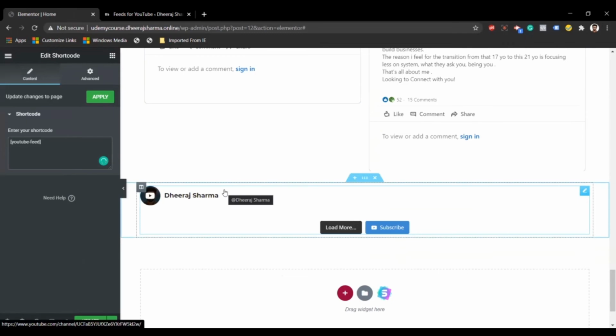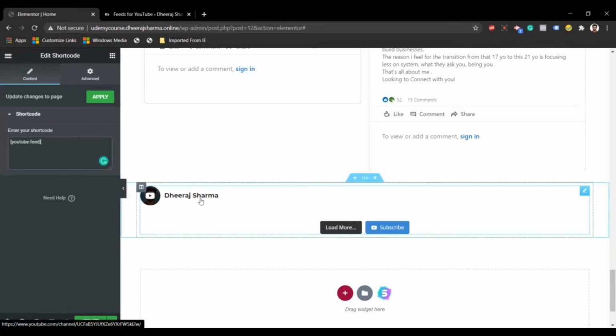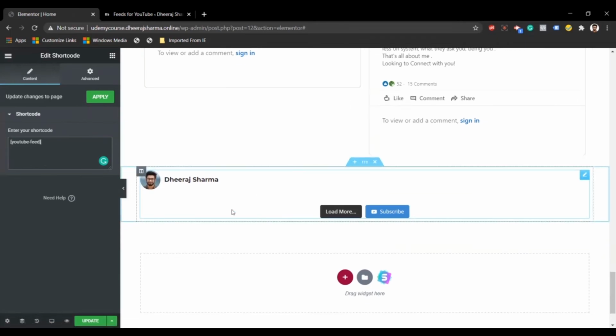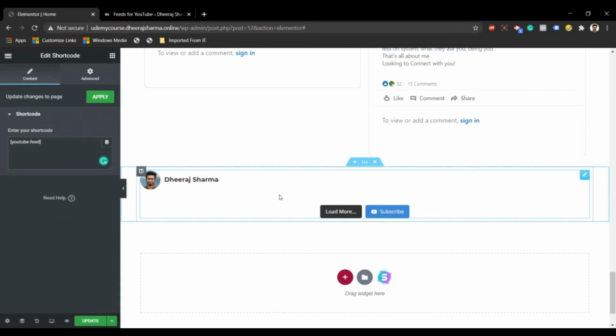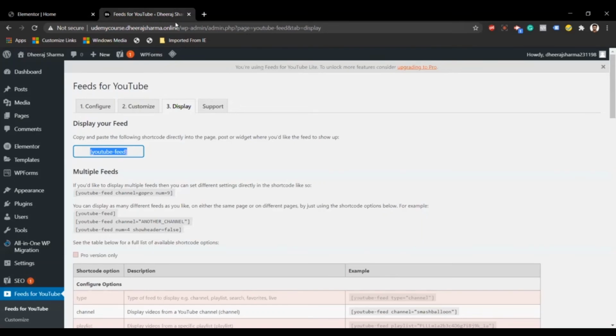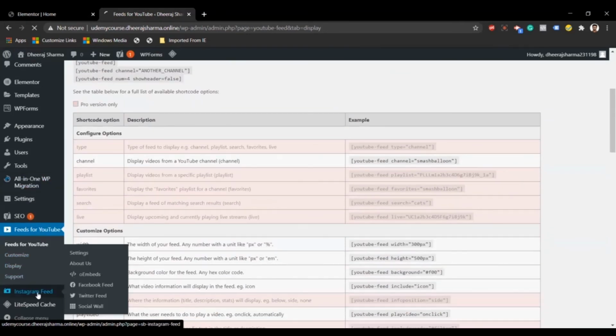You will be able to see that it is showing some loading from your YouTube channel. And don't worry, after refreshing this page, you will be able to see videos also. Click on update. You will be able to have this particular YouTube channel linked to this website. All right. Finally, we will see how to use the Instagram posts on our website.